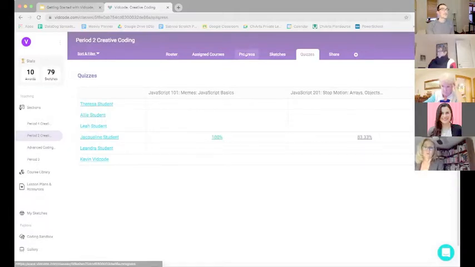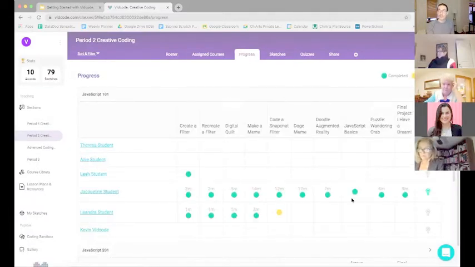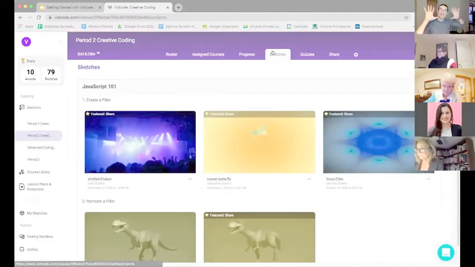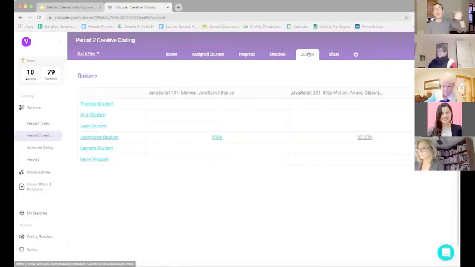So again, we spoke about the progress tab being a quick way to look at that. The sketches giving you a real in-time stamp of exactly where those students are. And the quizzes being a quick way to check in and see exactly if they're mastering the standards aligned part of it too. So we get the creative side of it with the sketches, and we get the more educational side of it with the quizzes.